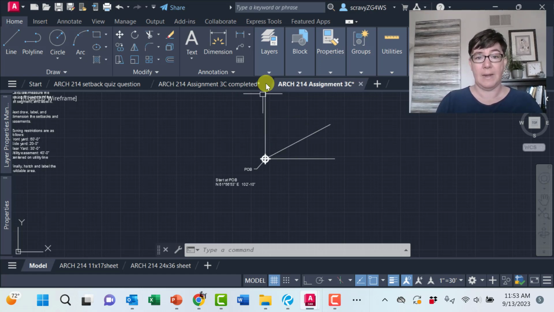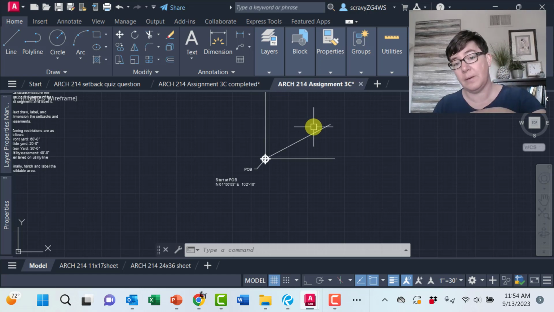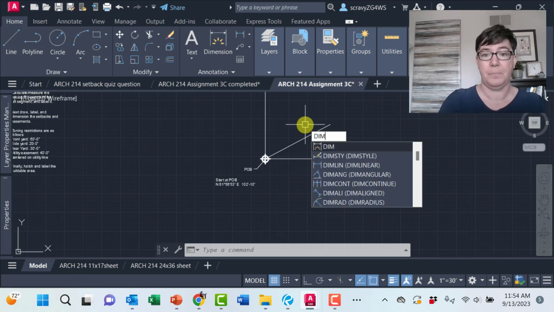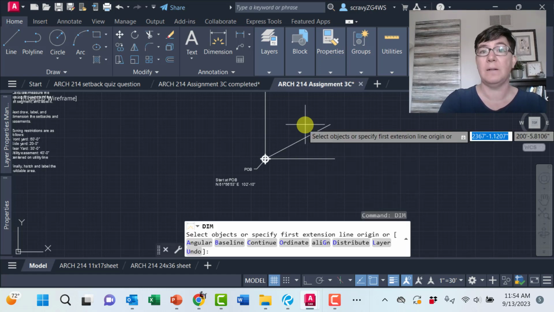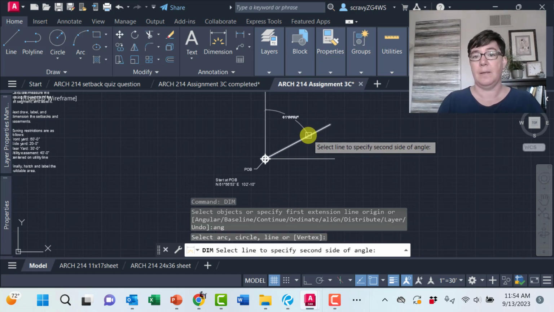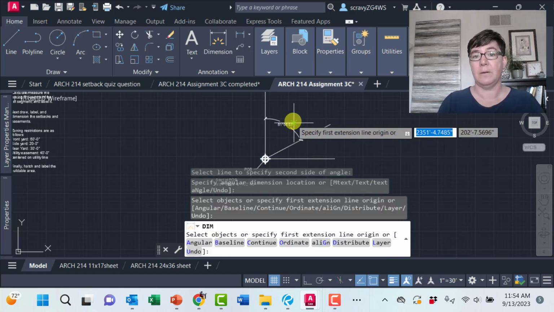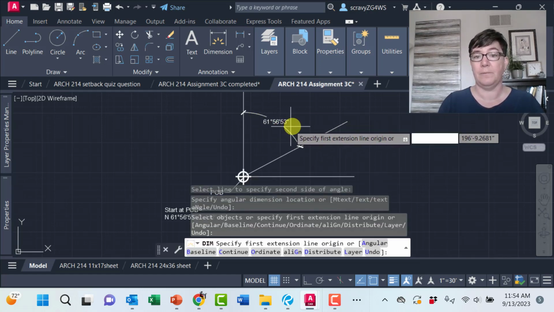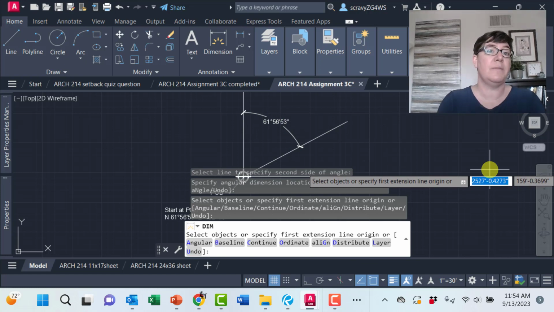What I'm interested in and why I drew these right angles here is to measure from the north in the east direction 61 and a little bit degrees. Let's see if we got it. I'm going to use the dimension command, Dim, and then use an angle, A-N-G, angle, and I will select a line and then select the other line, and I've got an angular measurement. Notice that it's 61 degrees, 56 minutes, 53 seconds. So we've gotten that correctly.